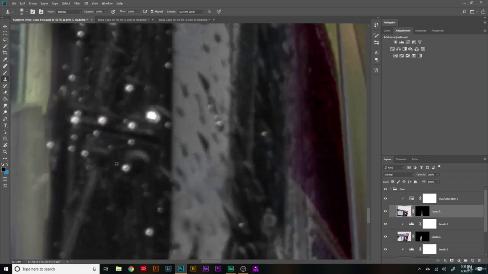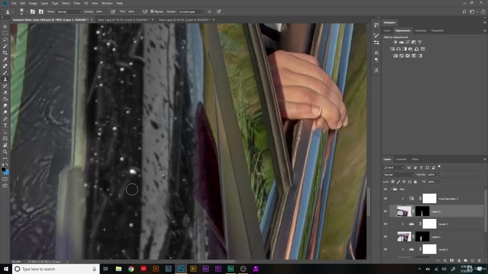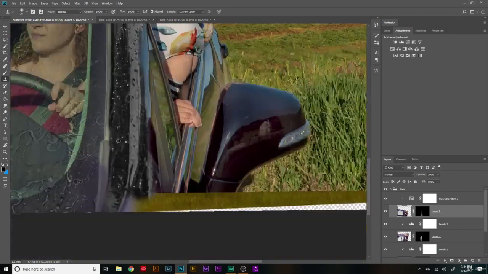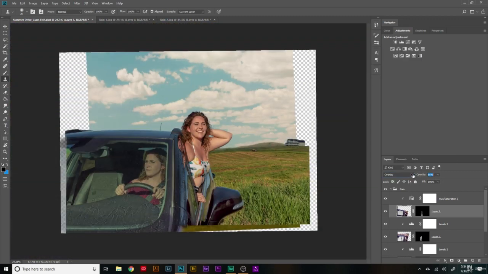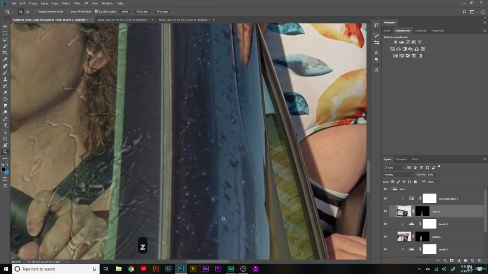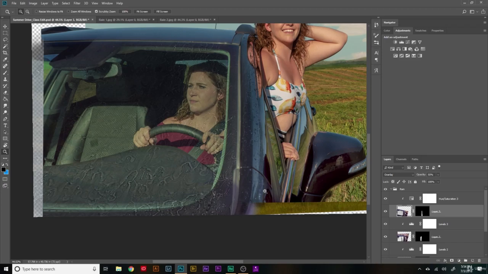Okay, and then I'll get rid of this line. Okay, I'm good with this. And now if we go back and make it an overlay, bring the opacity back down, now we only see that one line, which makes me very happy. Okay, so this is looking pretty good so far. Now I need to add the rain on top of the car and we'll be pretty much done with the rain.